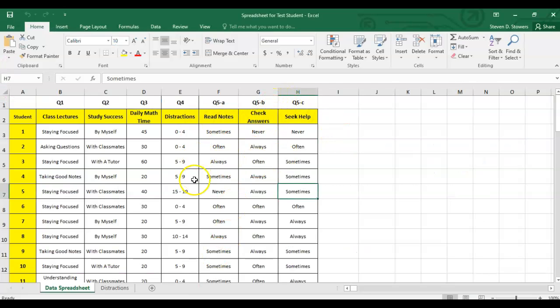So you'll open up your spreadsheet. This is what you submitted before. If you don't have this, you can go to the page where you submitted it on Canvas and download it so that you can work on it. So make sure you're on the data spreadsheet page of the file.